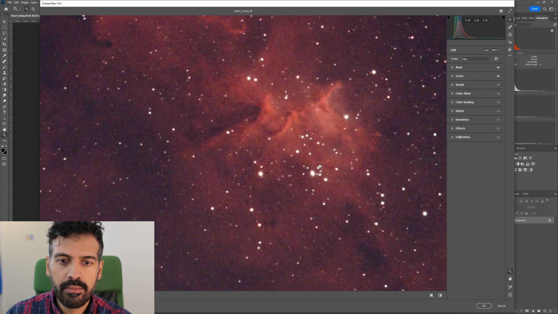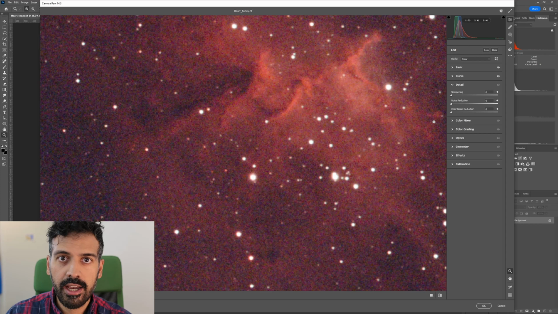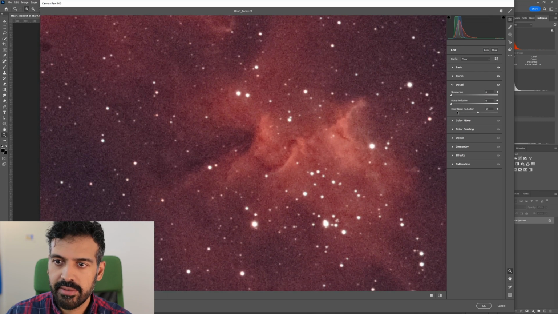Now if we zoom in, we can see that we still have some color noise. So we'll go over to the Detail tab and bump up that color noise reduction. And you can actually see the effect right away. Kind of smooths it all out. And we still have some grainy noise, which we can remove with noise reduction.